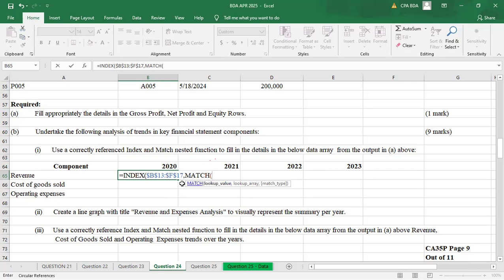So match, lookup value. I'm looking for this revenue. On this one, we do a mixed reference, whereby we lock column A, but not the row. The reason we are not locking the row is so that if you drag down, it moves to pick cost of sale. It moves to pick operating expenses. So we will press F4 three times to make sure that the dollar sign is only on A. That means that column A has been locked. So the data can change the row number, but it cannot change the column to B.